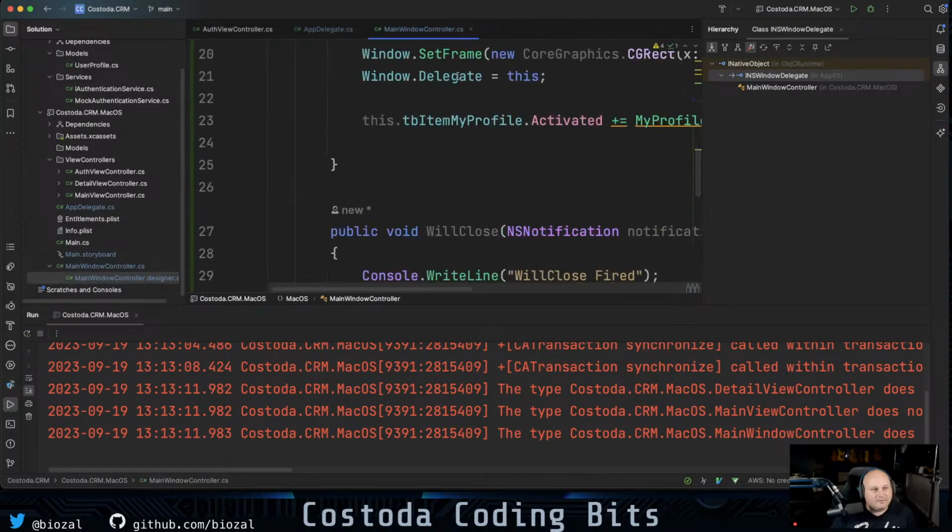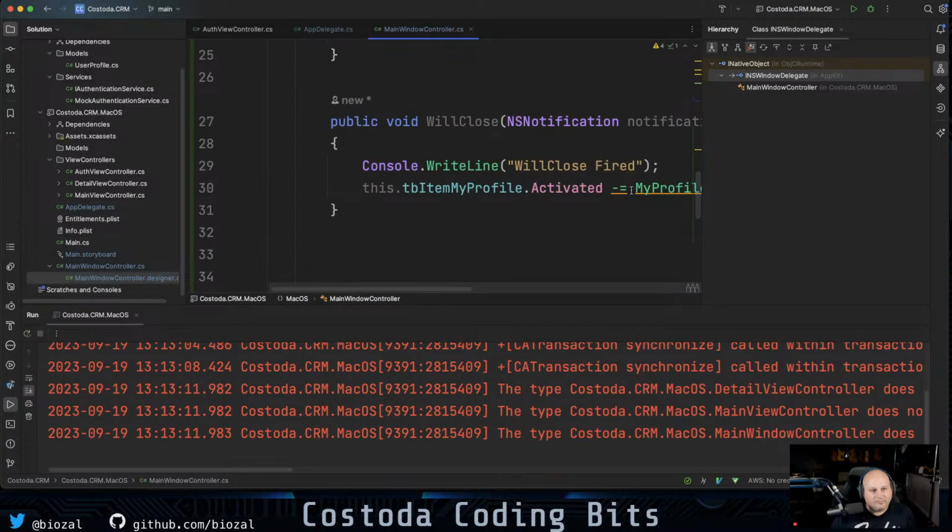We register ourselves as the delegate for this particular window. So we should see if this happens. So we can test this though. Let's go ahead and run.